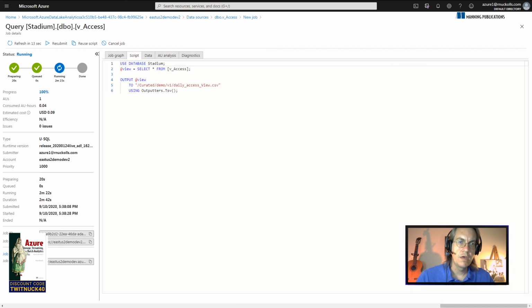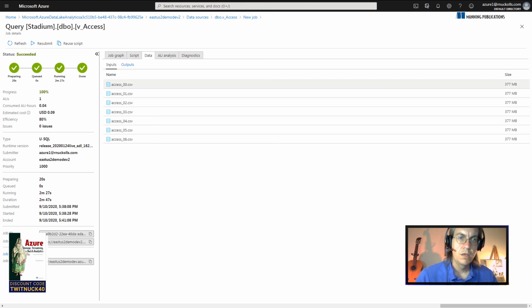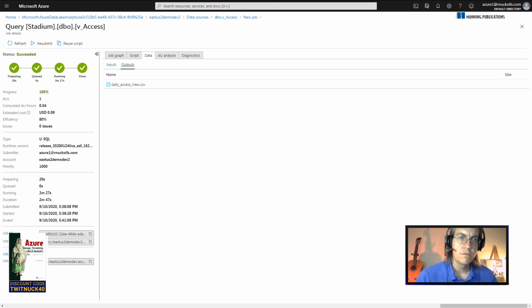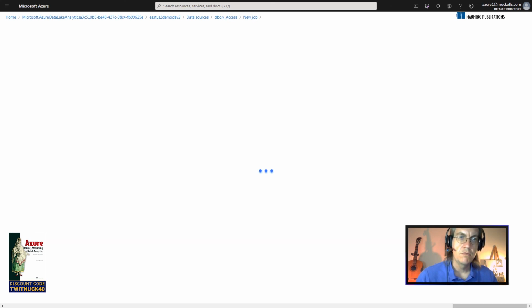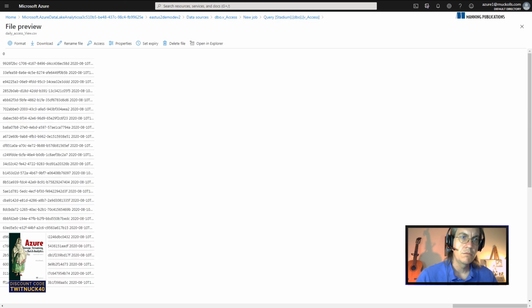In this case, we've had a very simple script. We defined a view in the Stadium database. Then we created a new script that selected from the view, which then, in the definition of the view, read from 7 files, and then we just wrote all of those rows out to a single file here, daily access view. See, we had the 7 files here that were read in as defined in the view, and then a single file that was written out here, daily access view.